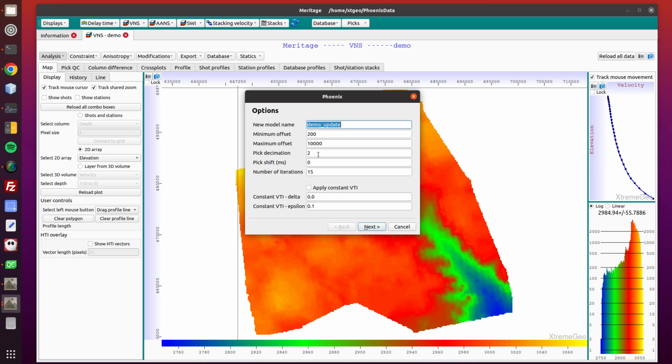Minimax offset range, pick decimation by default is 2. We'll leave it at that. That's actually fine. Number of iterations is also fine. Right now you can apply a constant VTI terms, delta and epsilon. If you do choose to apply these, I think Flatirons has the same option. You will get different results, and it's quite interesting. And in my experience, the results with VTI do tend to look a little bit better in some cases. Forthcoming in Phoenix is a full VTI inversion, but that's several months out.